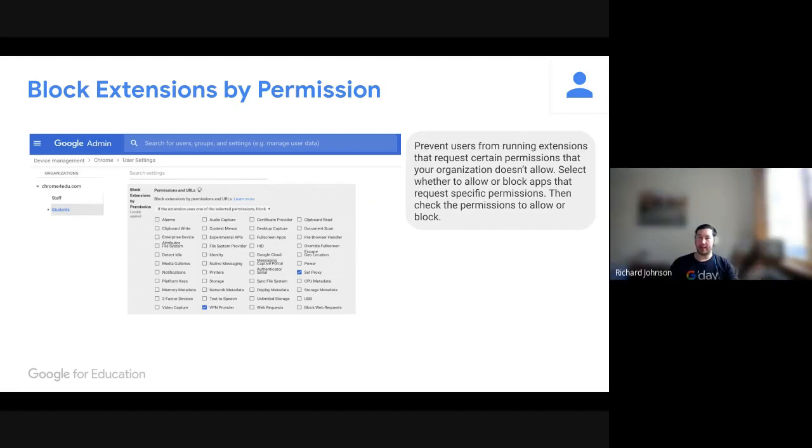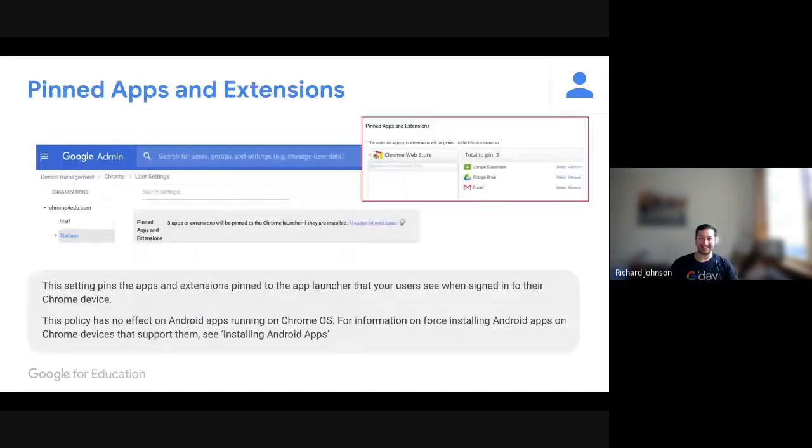Yep. The number one extension that students try to install is a VPN provider, trying to circumvent the network. So definitely one that you should tick. Okay, pinned apps and extensions. So I mentioned that you can force install and everything like that, but you can actually pin them to the taskbar that you see on Chrome OS, as well as the browser if you need to do that.